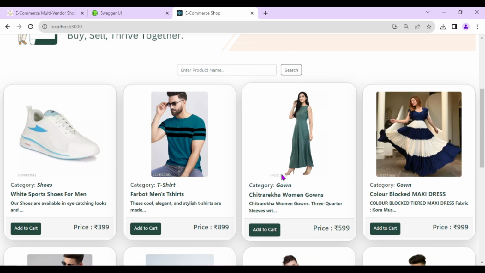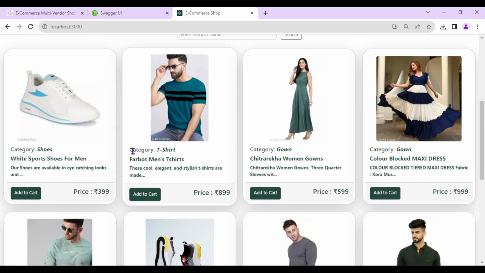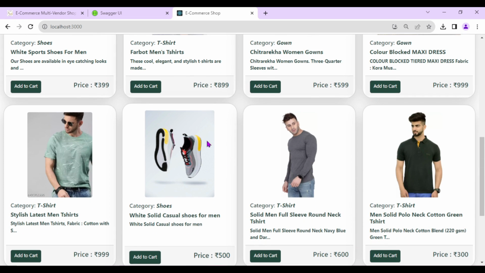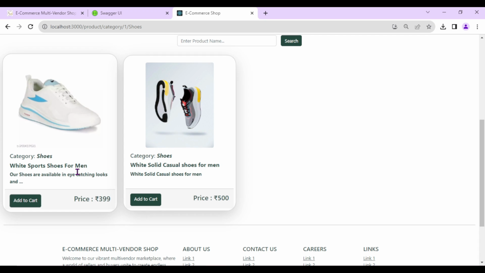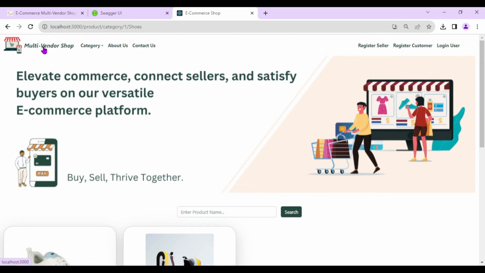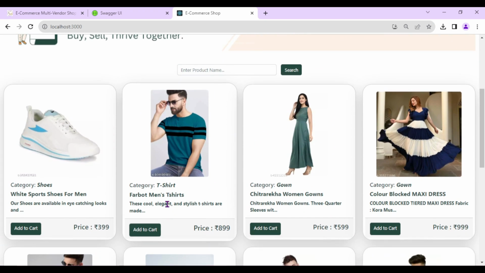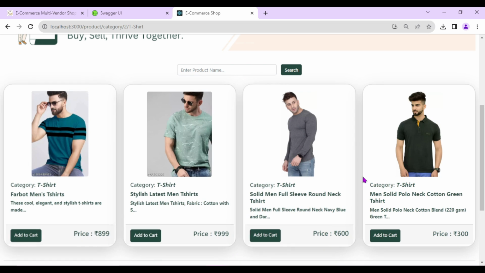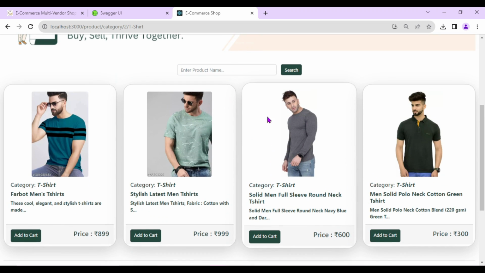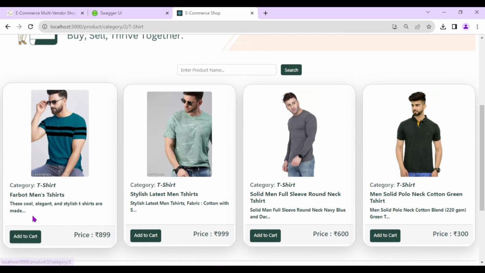Then after this, if you see in the product card, the category option here. Okay, so we can clearly see this is t-shirt, so this will come in the t-shirt category. Okay, similarly let's suppose I click on this shoes. Okay, so I will be able to see only shoes products here. And if I click on t-shirt, I will be able to see all the t-shirt products. Now let's suppose the customer wants to buy this product. Okay, so he will click on the add to cart button.